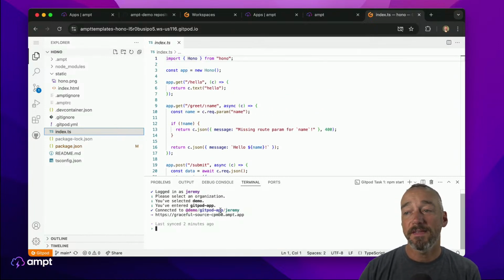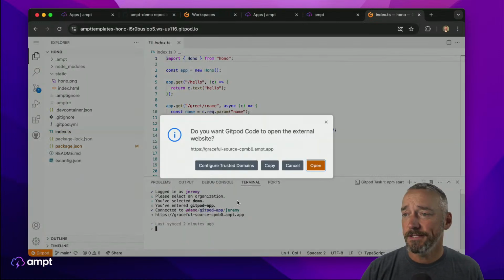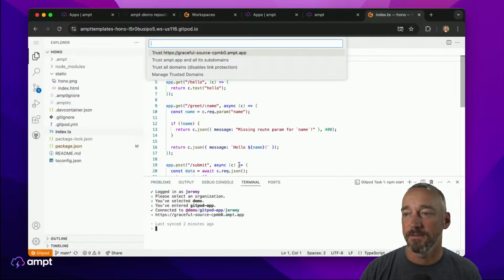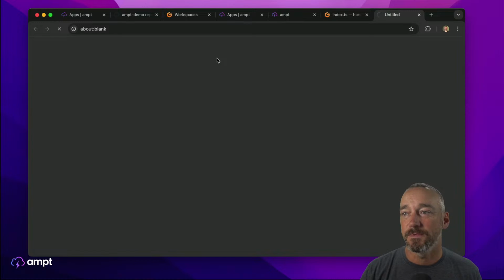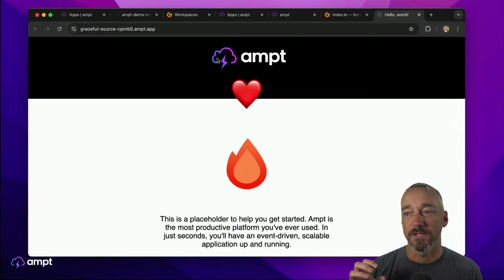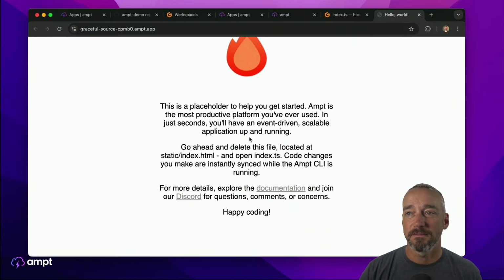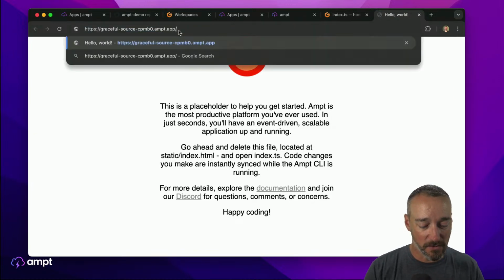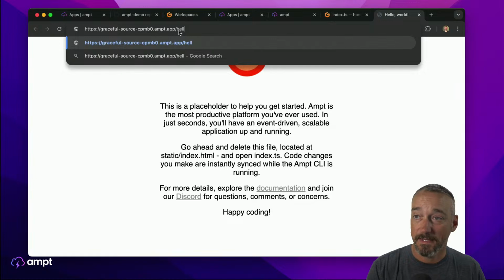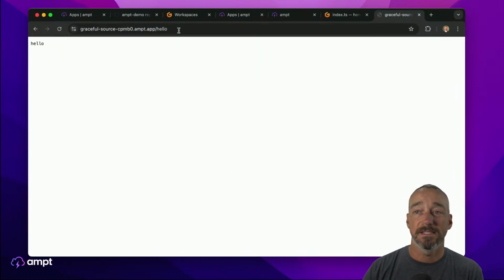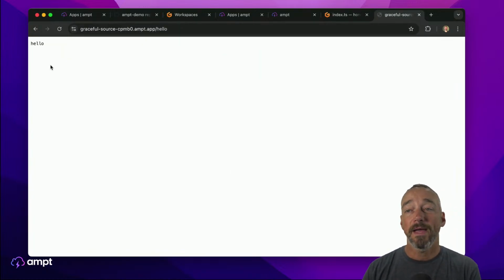All right, so I've got this URL. So if I open this URL here, and again, I can configure trusted domains. If I want to do that, I can just do that. I'll go ahead and trust all of the amp.app subdomains, just so it's a little bit easier. If I know it's opening that, then I know it's a secure domain that I can use. And now this has opened that default file for me, which is that index.html. And if I were to go to that /hello route like this, then we go ahead and we see that we get this hello here. Okay, so this is fine.